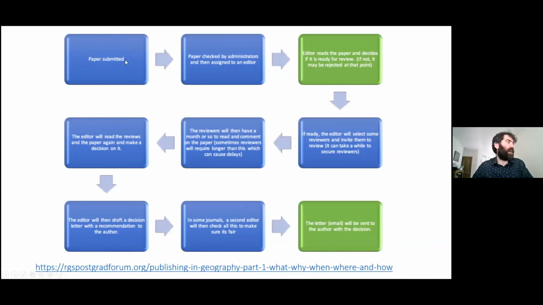So this is the pathway that a paper will follow as it goes through the system, from the moment it's submitted in the top left-hand corner to the moment that you might get a decision letter in the bottom right. You'll notice there's two blocks in green. These are the positions where the editor might make a decision on a paper. So the one in the bottom right would be if you'd gone all the way through the peer review process.